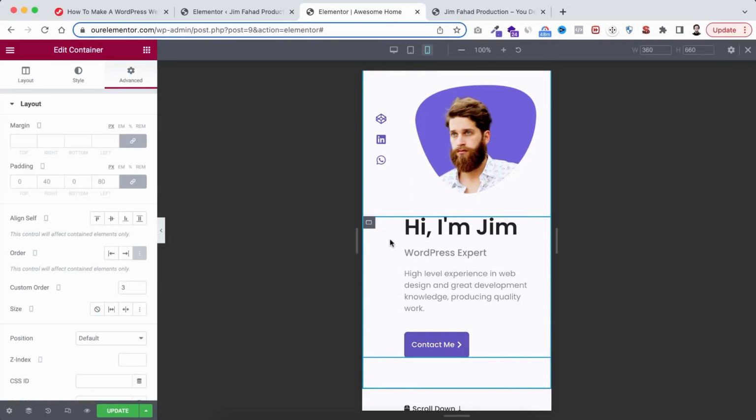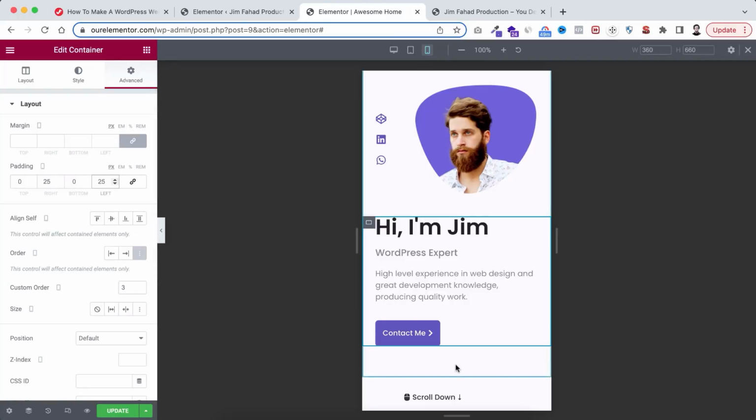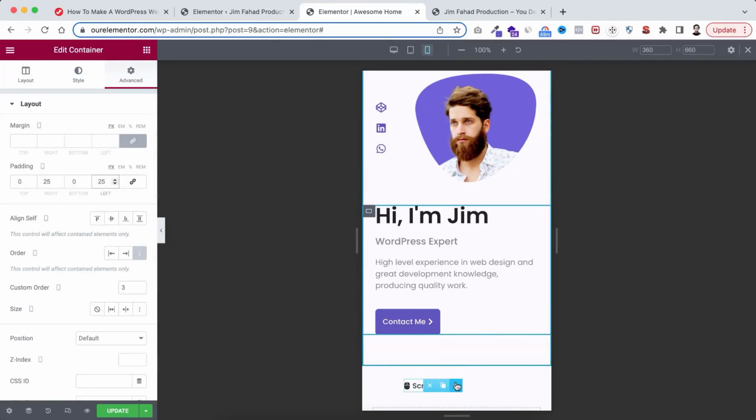First of all, I just want to get rid of these extra spaces. So from under the advanced tab, first of all, let's unlink the padding. Here only on the left and right I'm adding 25 pixel, and you already understand it will be applied only on mobile devices. And here on the mobile device I also want to adjust the position of this scroll down button. So select it.